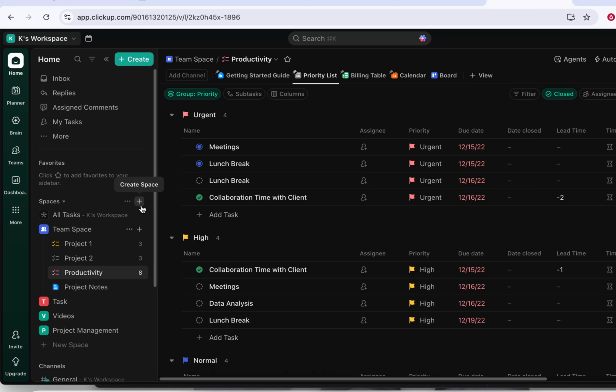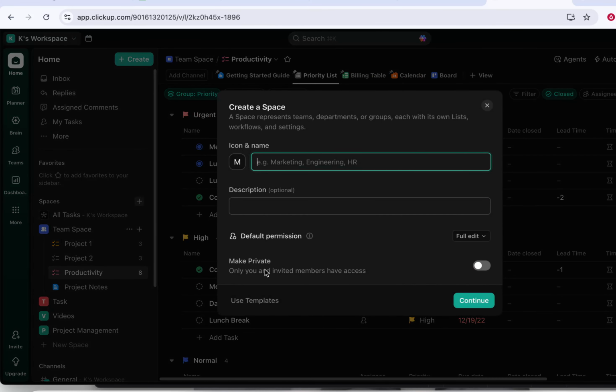Next, direct your attention to the sidebar on the left side of your screen. Look for the section labeled Spaces. This is where the magic happens. Click on Spaces to expand your options. You will notice a plus sign beside the Spaces section. Go ahead and click on that plus sign. This action isn't going to make any immediate changes, but sets us up for the next crucial steps.